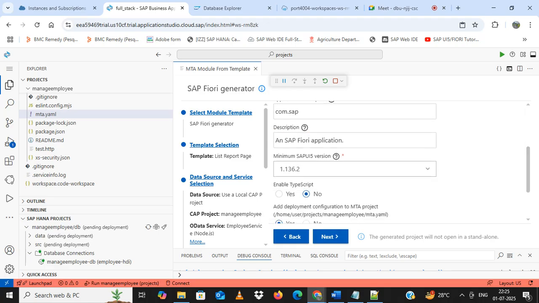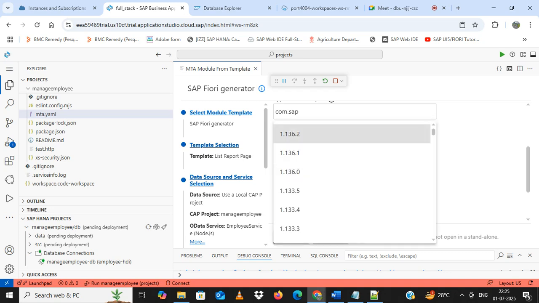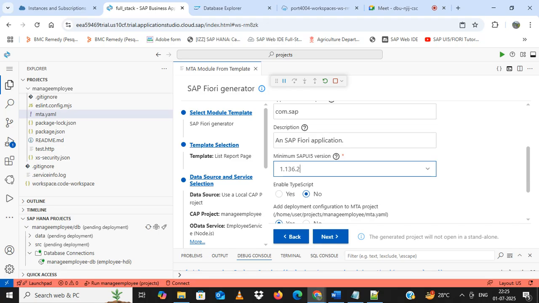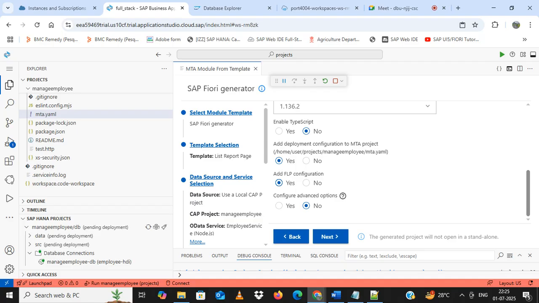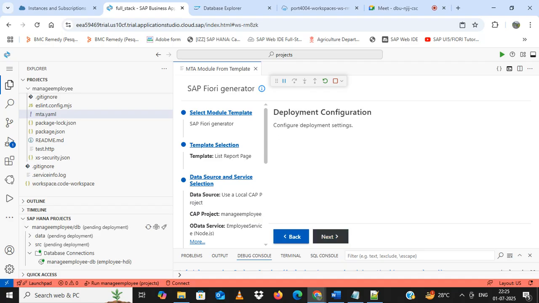Minimum version: as per your project, as per your launchpad version, here we have to select. Since I am on the latest version, I am selecting the latest one. Enable TypeScript, no. See deployment configuration. We should have MTA, right? And let me add FLP configuration as well. Configure advanced options is no only. Now I will click on next.